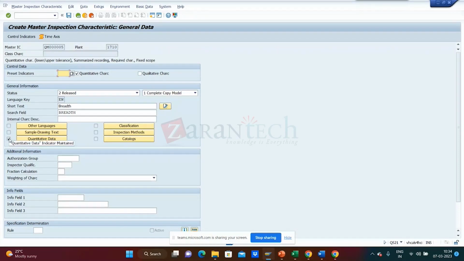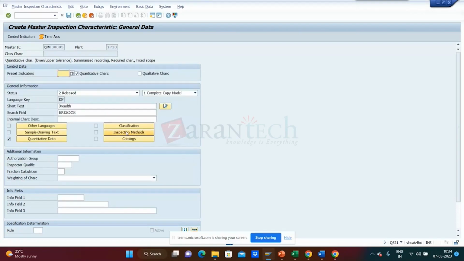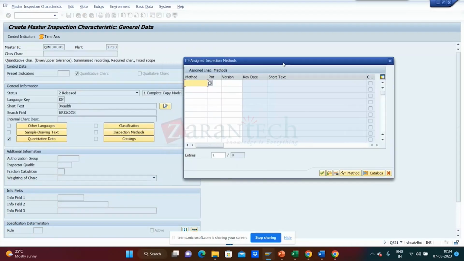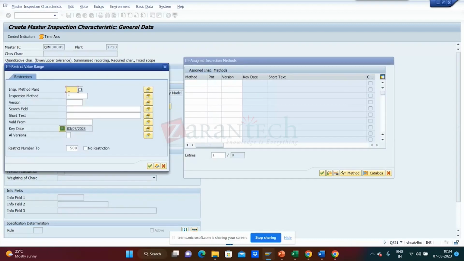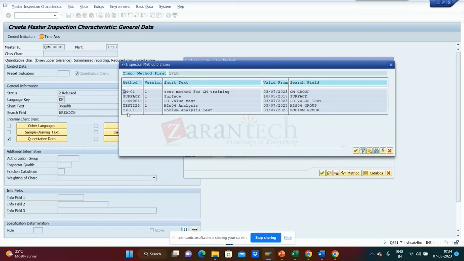Clear? If you want to see, click this quantitative data, then this pop-up will come where you maintain all the data. If you want to add your inspection method for this particular characteristic, click on this inspection methods button. It opens here. This is the pop-up for maintaining the inspection method, and click this method. If you give the plant, the inspection methods belonging to that plant will be displayed in the pop-up. I have created TP01 and you guys have created different ones.